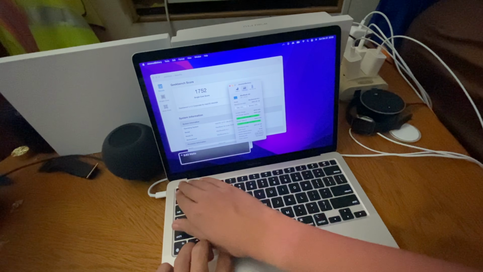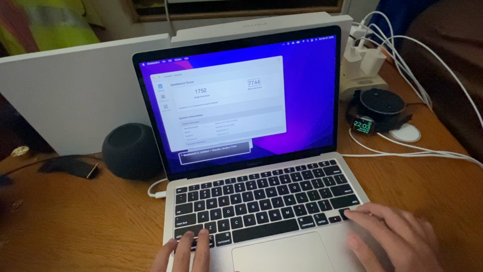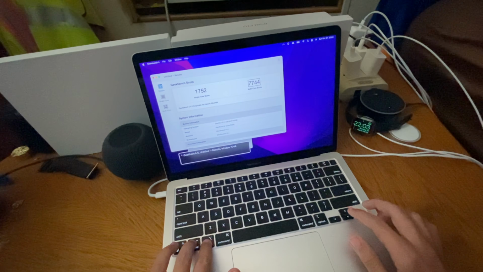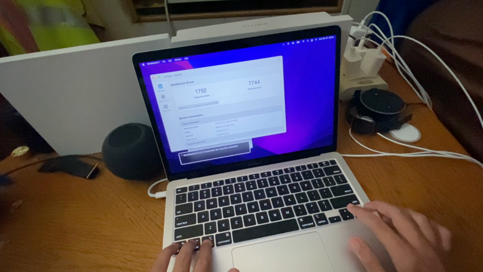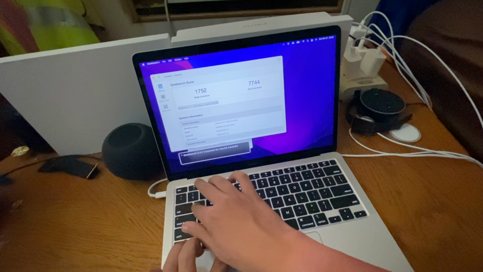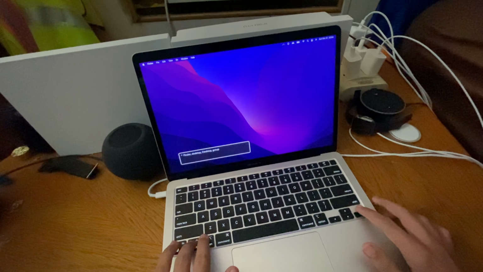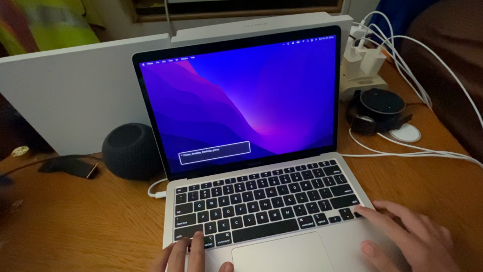So yeah, that's that. 7,744, so this was Geekbench 5. I'm going to kill it. Finder, desktop.